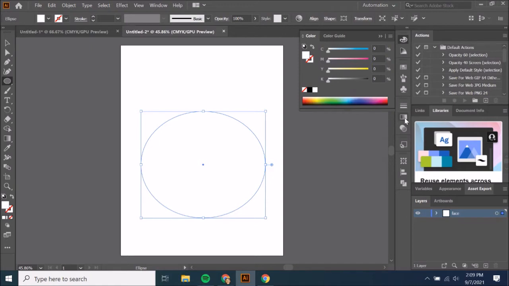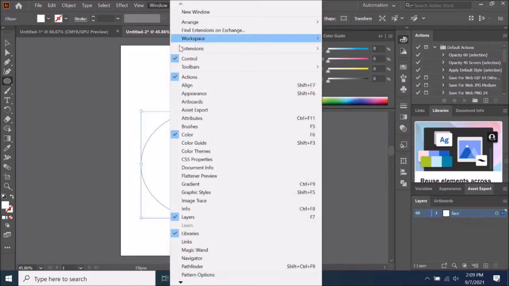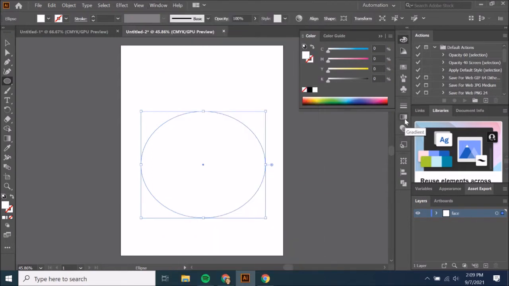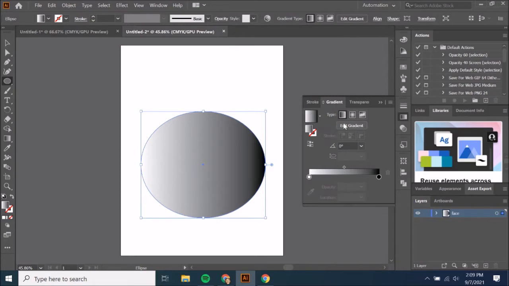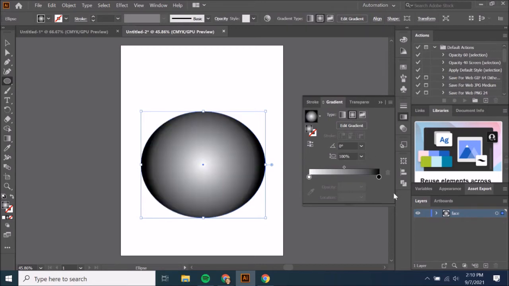So I'm going to go to my gradient tool. If your gradient tool is not up, go to Window, and then everything you would need is here. My gradient tool is over on the side, so I don't necessarily need to grab it. I'll just come over here. So this is your gradient tool if you have it. I'm going to double click, and here it is. I want it to be a radial gradient instead of a linear. So I'm going to click on this.